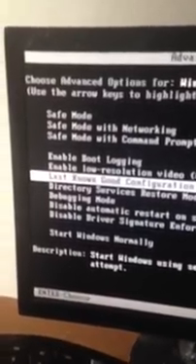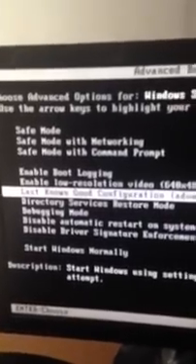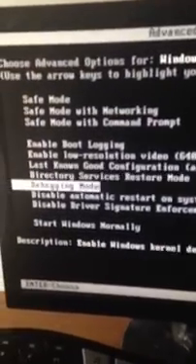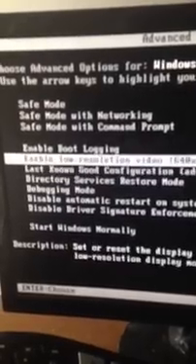Yeah, that's about it. If somebody knows some other way to fix this computer, or another one of these options, please help me.